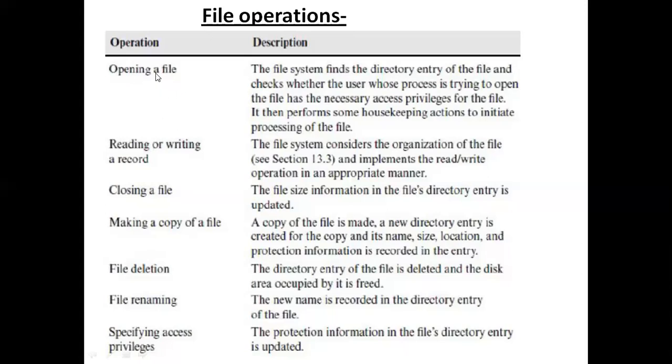For example, opening a file, reading or writing a file or a record, closing a file, making a copy of the file, file deletion, file creation, as well as renaming a file and specifying the access privileges. So let us discuss these operations one by one.